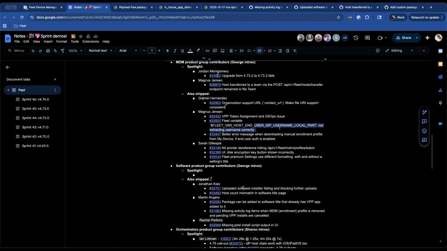We've got variable was not being extracted correctly. That's been updated. Better error message. Everybody loves a better error message, so it's easier to understand. And then we've got nil pointer dereferencing hitting the profile's batch endpoint. So we've fixed that. No more crashes on that endpoint.